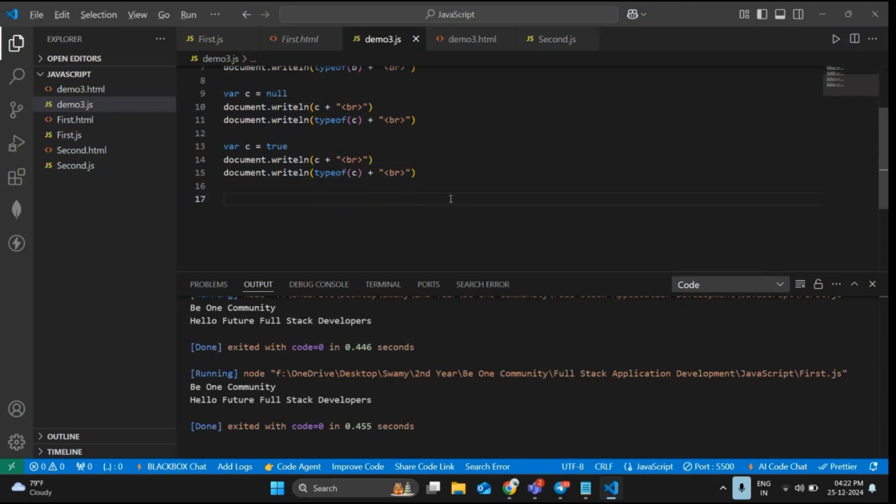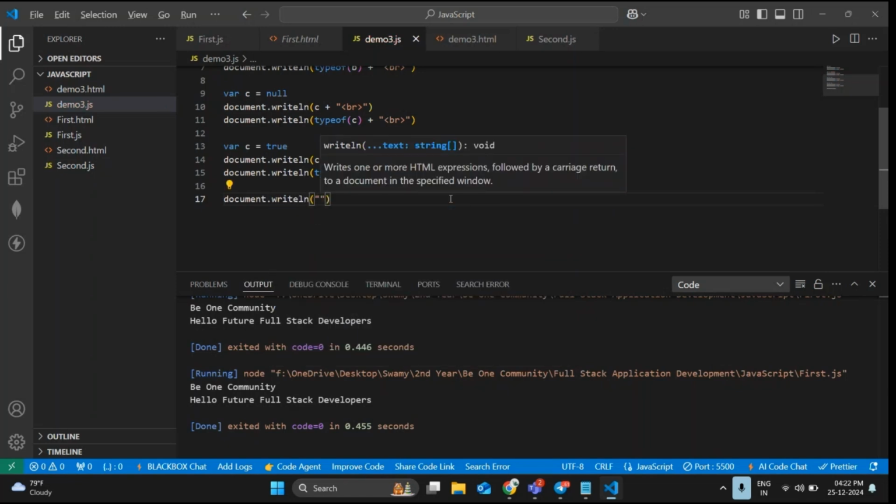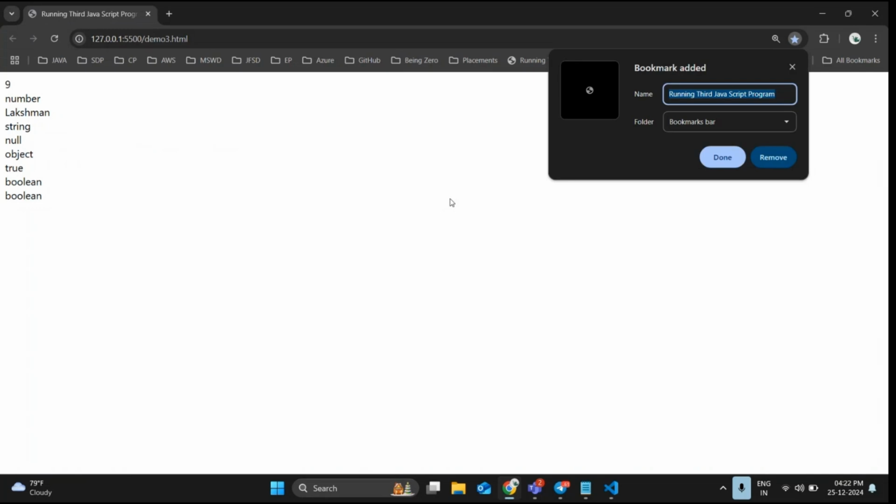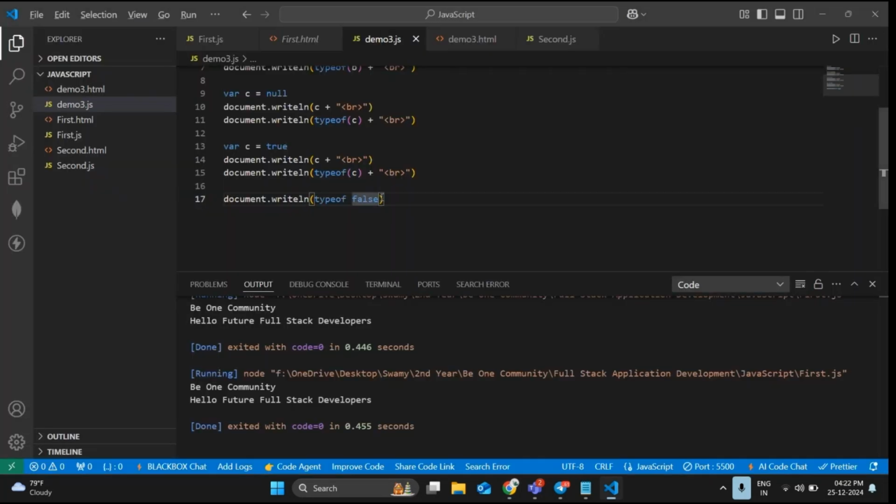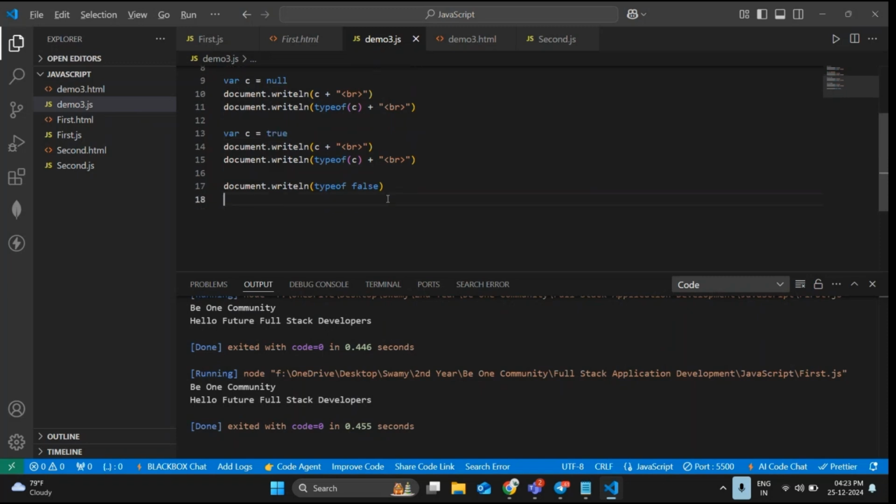Document type, we'll see one thing. document.writeln of typeof false, you can write directly like this. Instead of assigning some values, like C is equal to true, checking and displaying that output in the browser and checking the type of C, instead of writing like that, you can also directly write typeof false, typeof 2, typeof 3 also. I will show you.